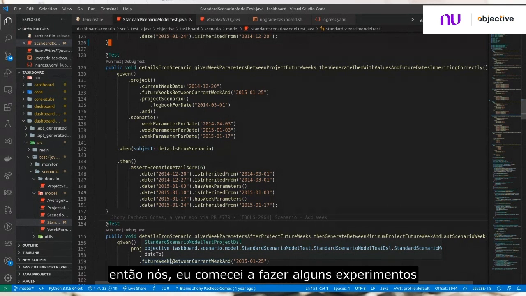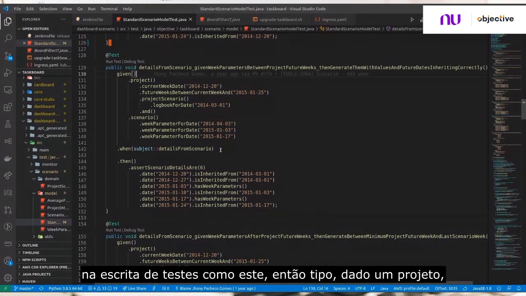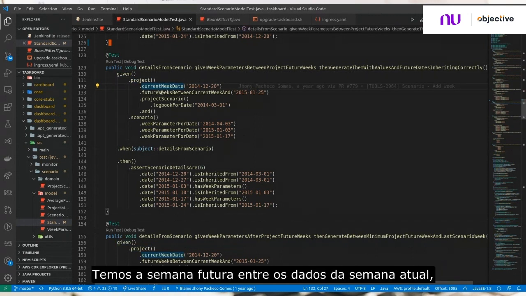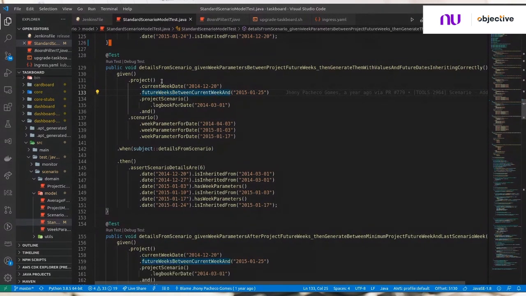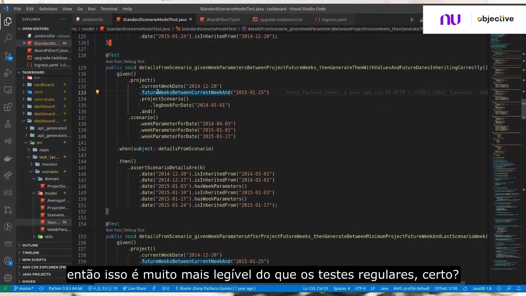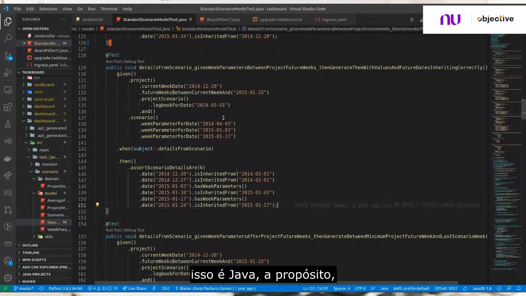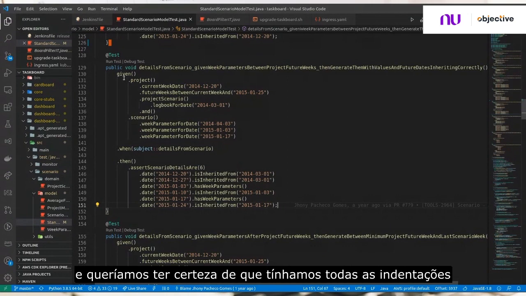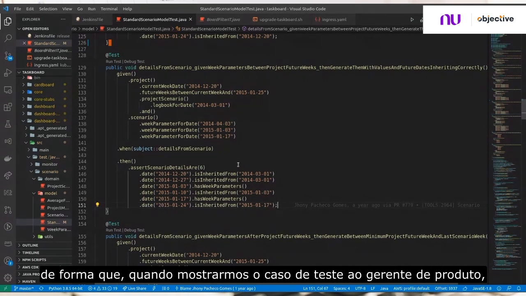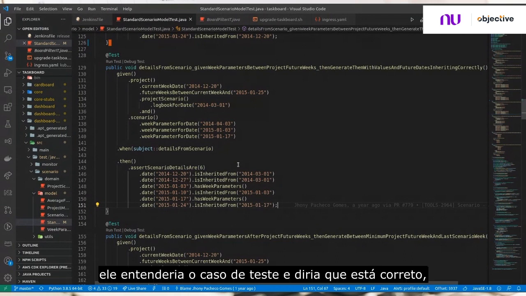So we started doing some experimentations on writing tests like this. So, like, given a project, the current week date, right, and then we have the first week between current week date. So this is much more readable than the regular tests, right? This is Java, by the way, and we wanted to make sure that we had all the indentations in a way that we could specify the test case so that when we show it to the product manager, he would understand the test case and say this is correct or it's not, right?